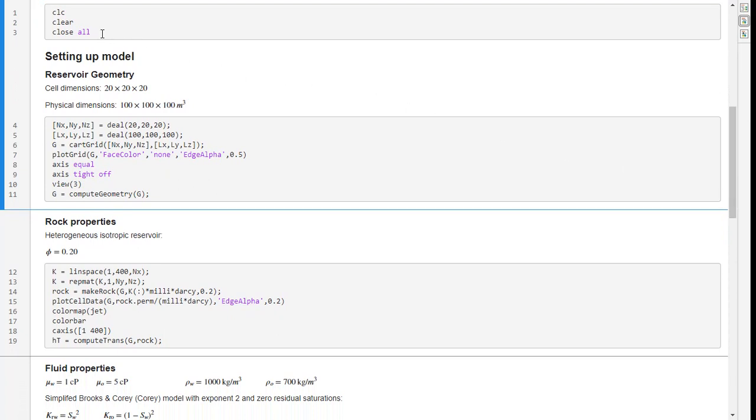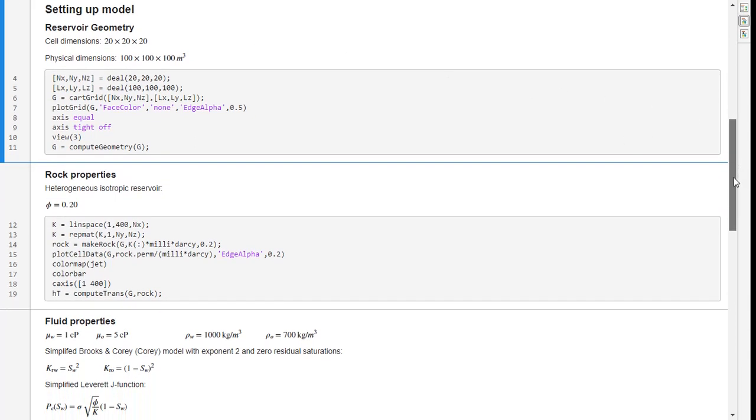These first three lines are to make sure that the command window and the workspace are clear and all the figures, if any, are closed. Let's start the main part of the code, which is the construction of the model. First of all, we need to construct the geometry of the reservoir.